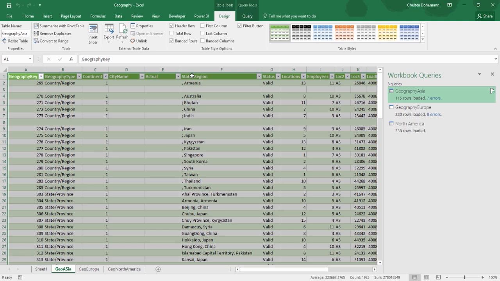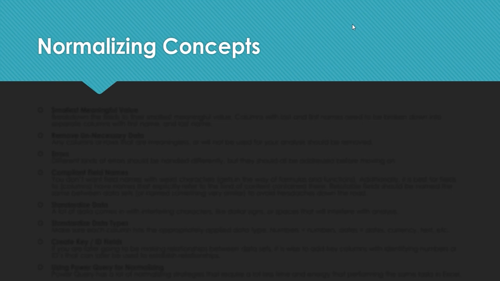In addition, I'm going to look at this column right here and say, hey, that's supposed to be state and region. This should probably be separated into separate columns. Now, why would I know this? Well, it has to do with some really common normalizing strategies that we want to employ inside of our data. If we use these normalizing strategies, we're going to find it's a whole lot easier to analyze our data. Let's talk about some common normalizing concepts that we want to employ in order to make our data beautiful data.